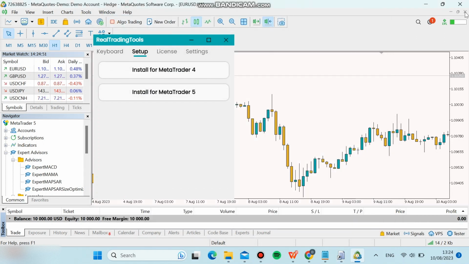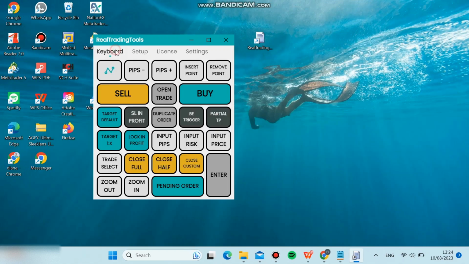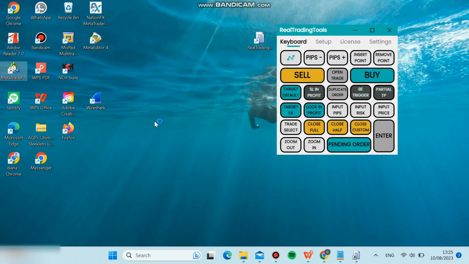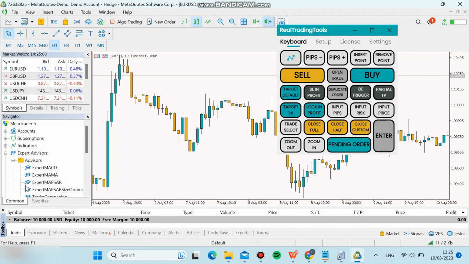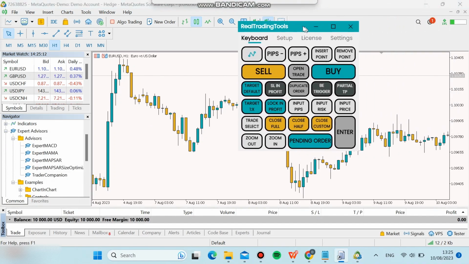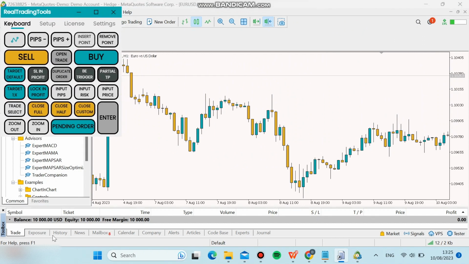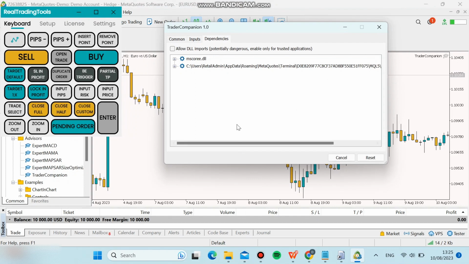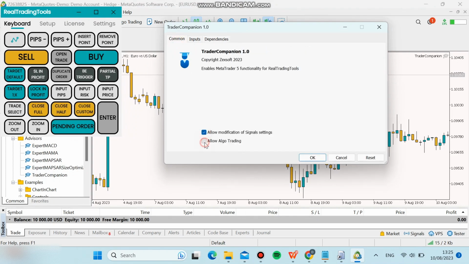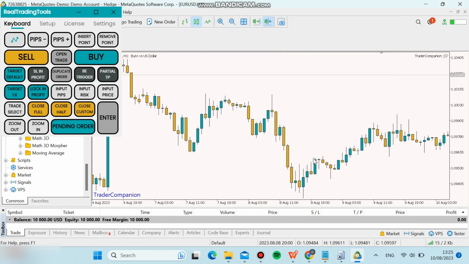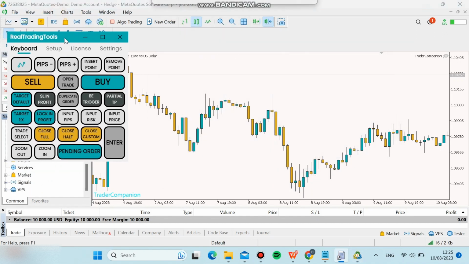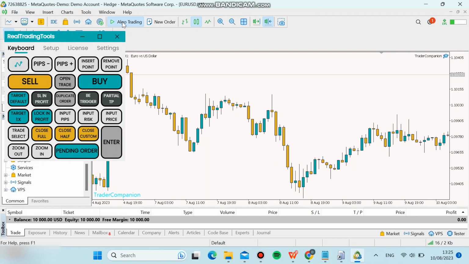Close and open again MetaTrader, and you should find TraderCompanion right here in the Expert Advisor section. Drag it over the chart. Tick all these boxes. And don't forget to activate algo trading up here. Now the app is ready for some trades.